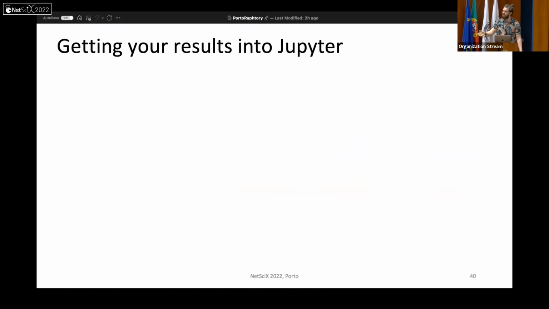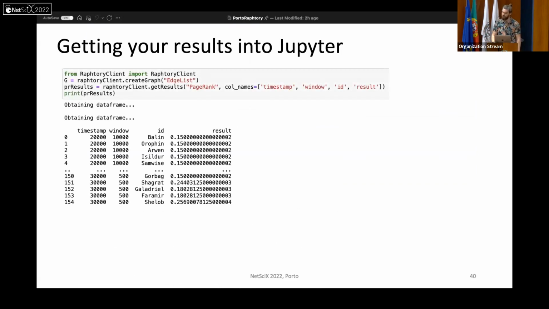So finally then, if you are, as I said, allergic to Scala, you can actually just ignore all of this, or at least most of it, and get your data straight into Jupyter. Once a query is run, we can import our Raphtory client. You can then create a graph from a topic. In this case, we've exported out an edge list. We can then get results for an algorithm that's run. In this case, I run a PageRank, and that'll actually build a data frame.